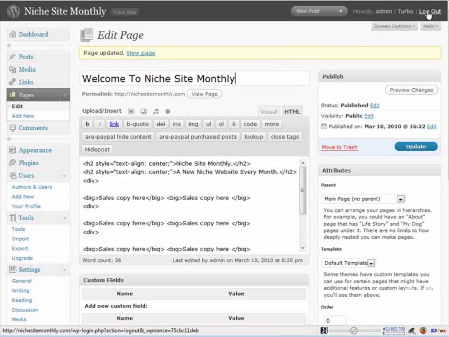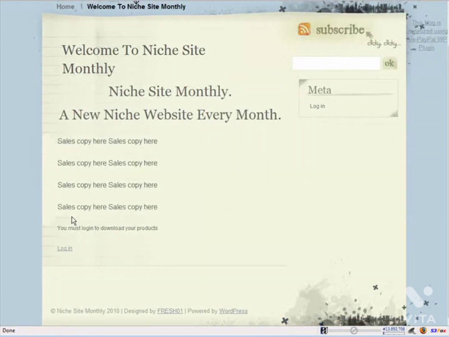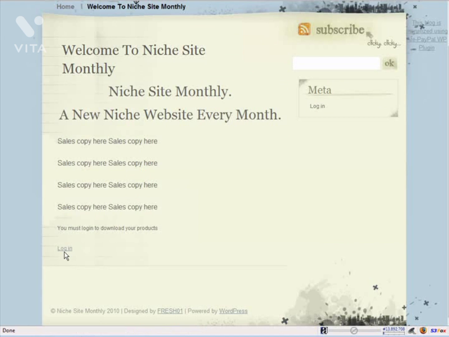Now let's log out. Let's go to our site. Okay, so here's our sales copy. And you notice that our membership protected content is not here. It says you must log in to download your products. That's the message that we put in our PayPal messages, and here's the login. So that is protecting our content now. Once someone has paid, they'd be able to see this content.